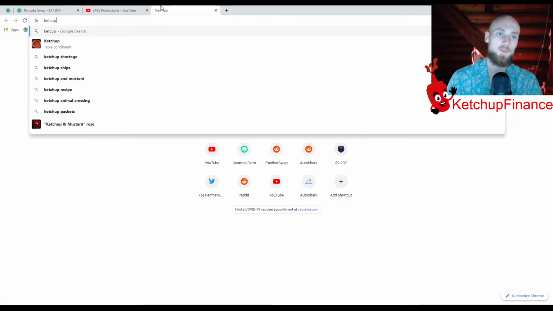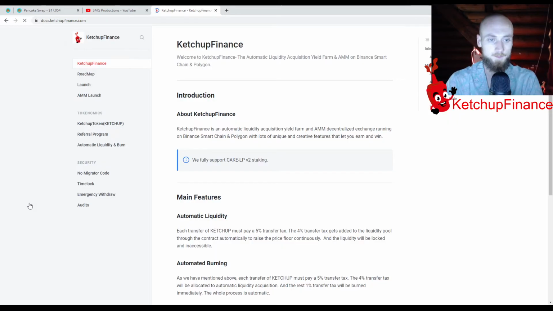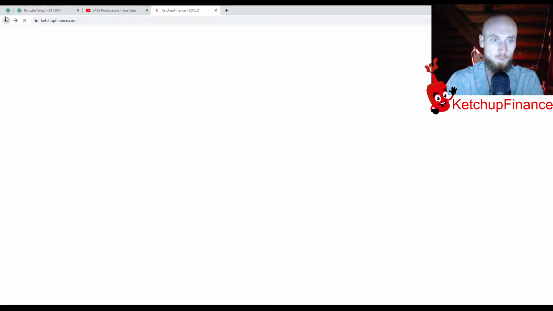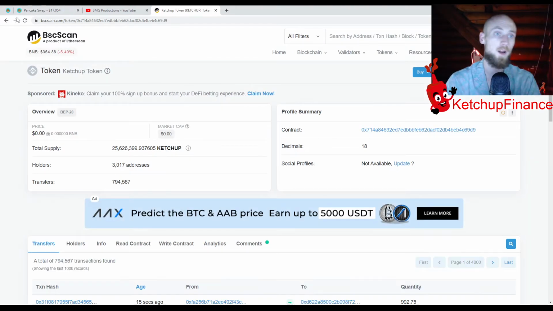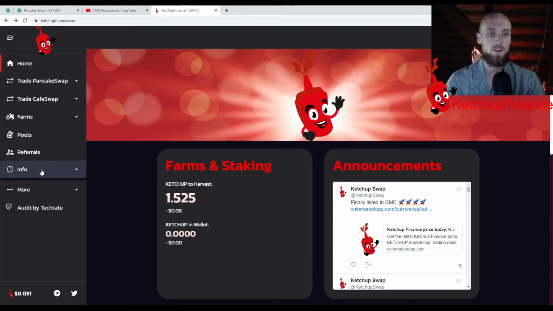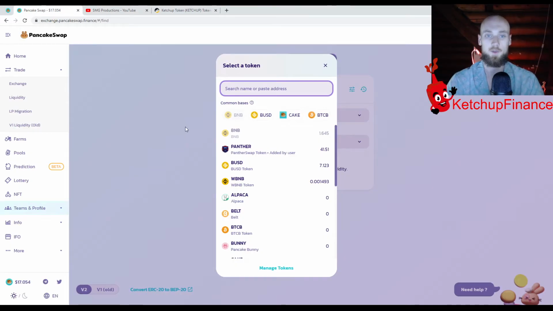So if you go to the main website and you go to docs, here we go. Never mind. I apologize. Don't go to the docs. Go to info. You go to info, token info. This is your contract right here. You're going to copy and paste that in, and it's going to show you KetchupSwap.